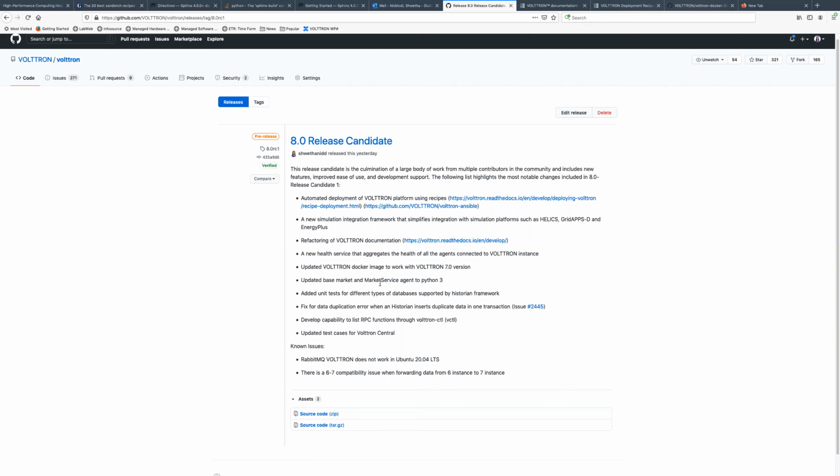We have added a new feature which will enable us to list out all the RPC functions exposed by a particular agent, or all the RPC functions supported by all the agents. This has been included as part of VOLTTRON control tool. So you just have to say VOLTTRON control RPC, and then give the UUID of the agent, and it will give the list of all the RPCs exposed by that agent. And also it will give a doc string on how to use that particular RPC function or RPC method.